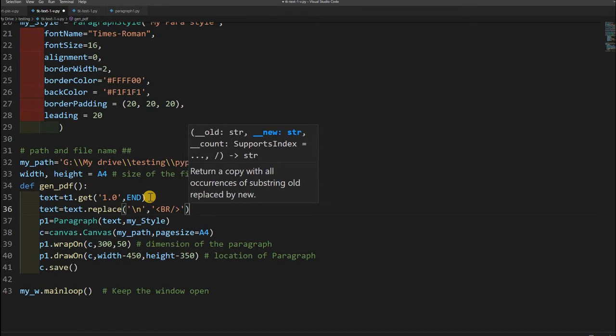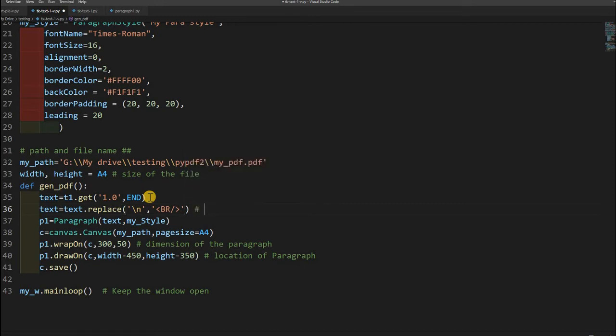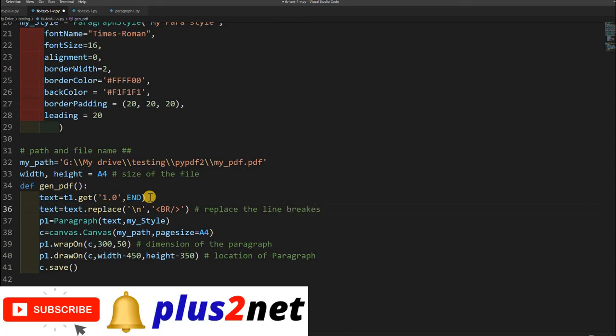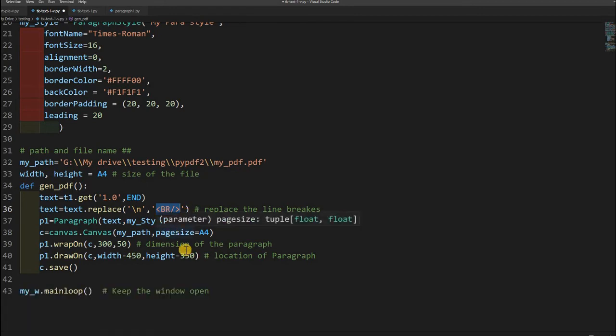That's all. So I will write here, replace the line breaks. Now you just remember, this is the line break in our PDF doc paragraphs. If you are from an HTML background or you know HTML, line break is given by BR, but it will not have any end tag. It has only one tag. But here it has to match exactly, otherwise this line break won't work. Now the line break will come.